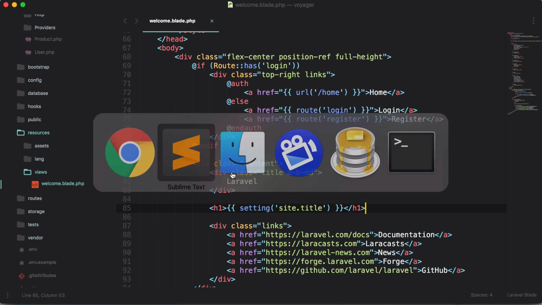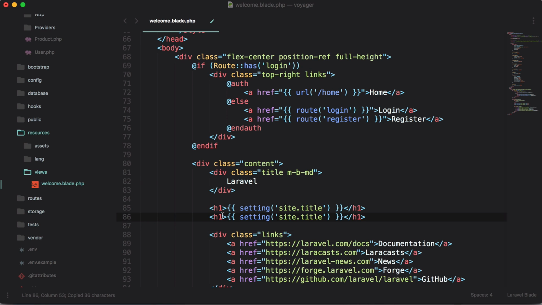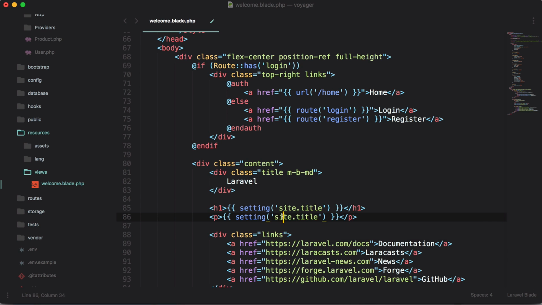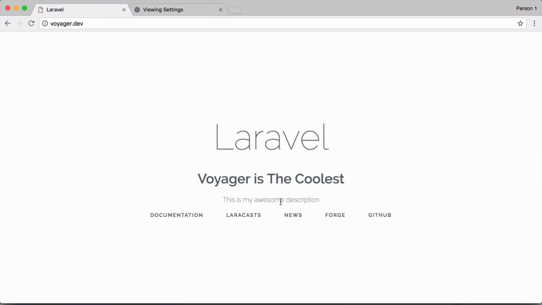and go back into the code where we want to echo this, and maybe we want to echo this inside of a paragraph tag. And this is going to be general.description. So if I save that and we go back here and reload, now we're going to get that description right here. And we can do the same for the logo.